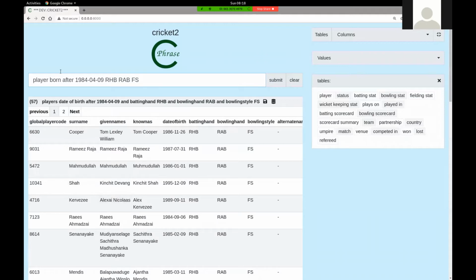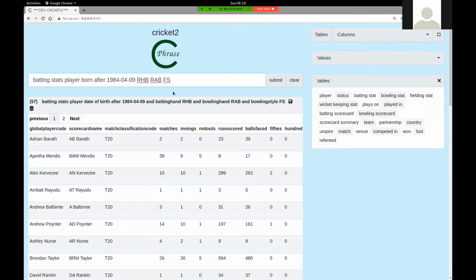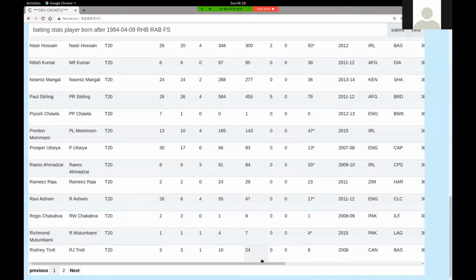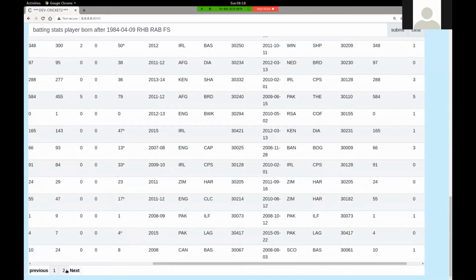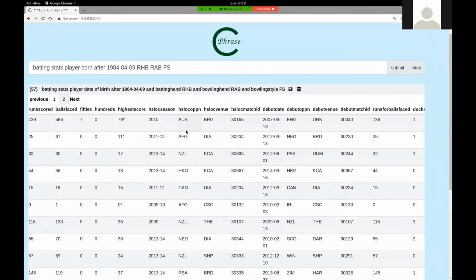So if we want to, we can say, well, we want to get the actual batting stats for those players. So now we actually have the batting stats. Now, if you go over here, you can click on this, and this will allow you to scroll over. You can see the full table here. So if we scroll here, we can see the different attribute values. It's spanning over two pages here. So this allows you to explore that kind of thing.